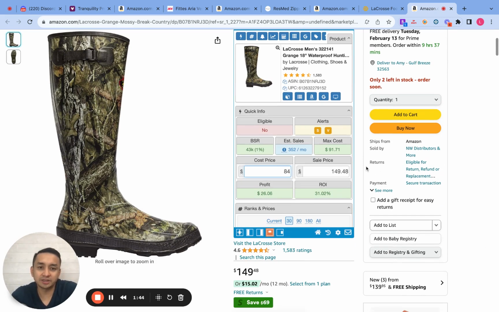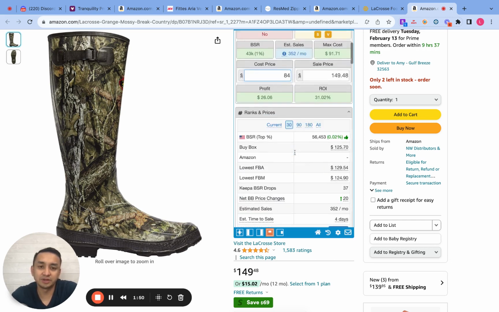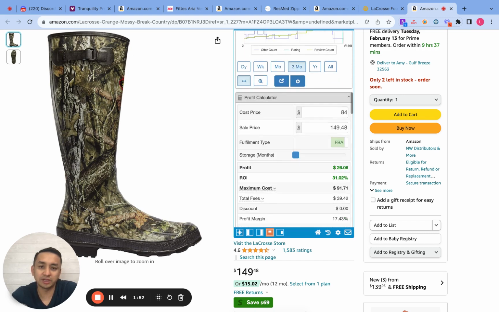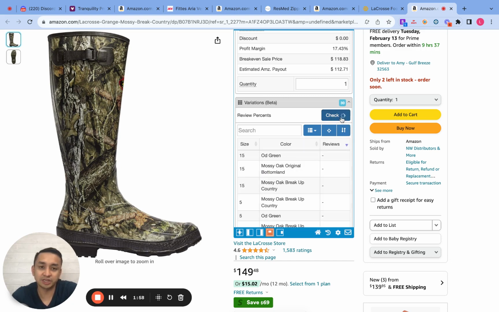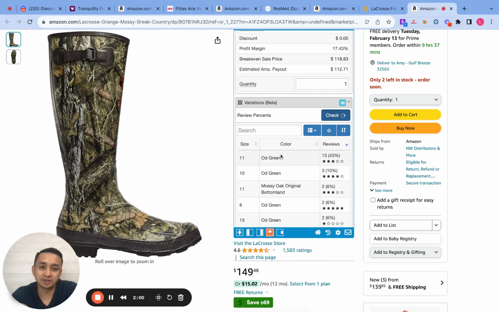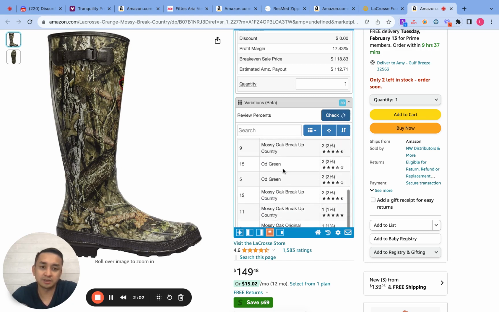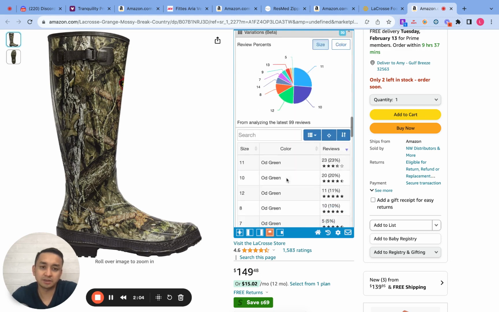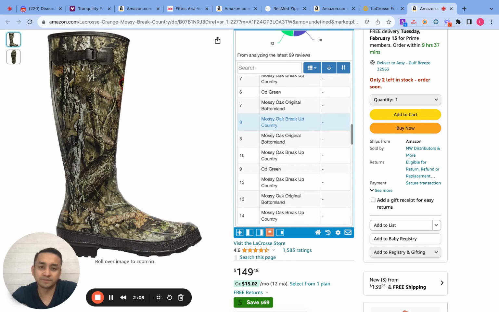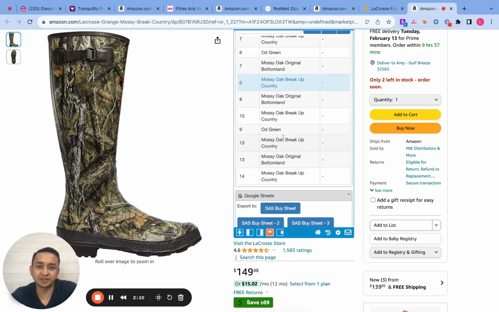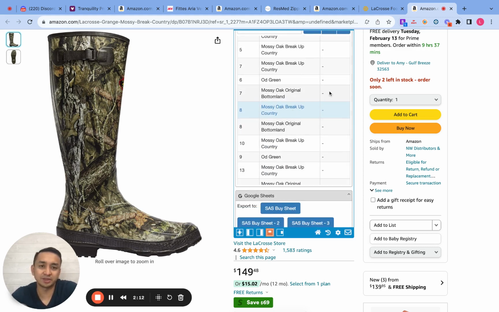So this product is selling 352 times a month. It is a variation though, so I would go down to the variations here, click on the exact variation, and click on check. What the heck happened? So this variation is not really getting any sales apparently.